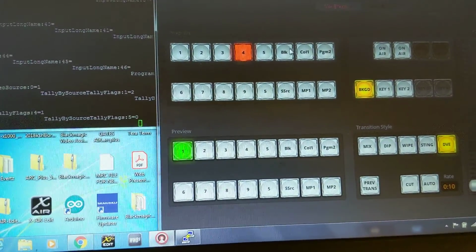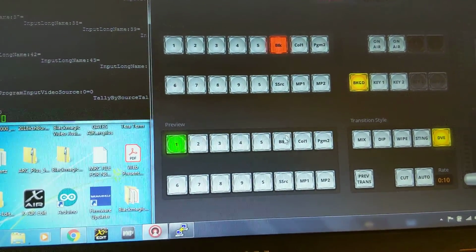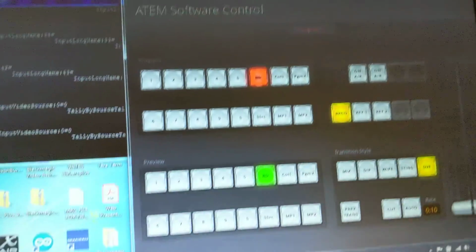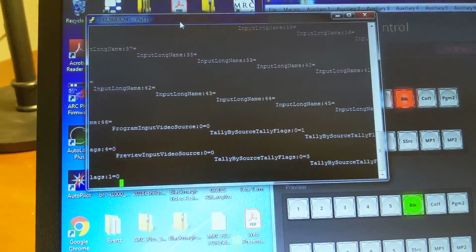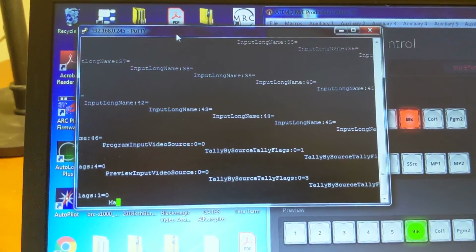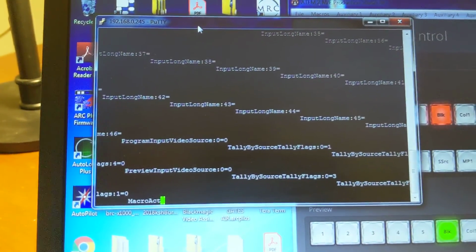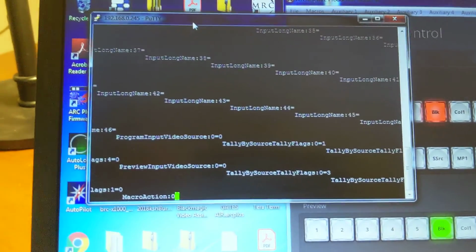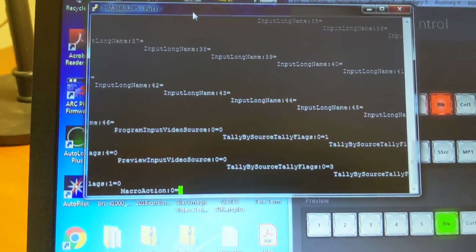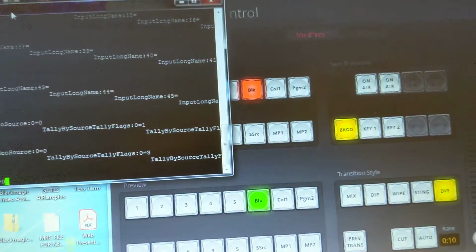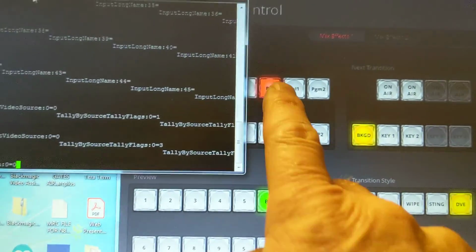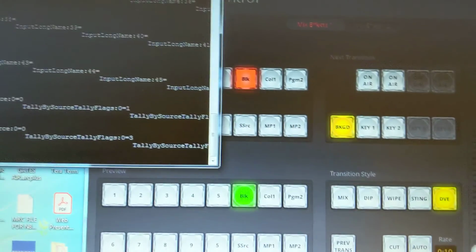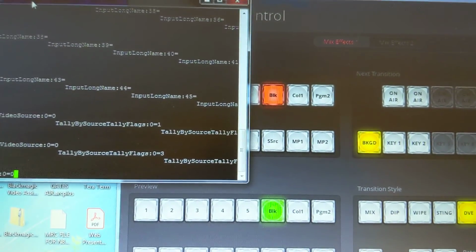Here, I'll do it one more time and see if you can see it change. I'll go over here. Type it one more time. MACROACTION colon 0 equals 0. If you notice over here when I hit enter, that black should change, and this should change. I hit enter, as long as I typed it right.